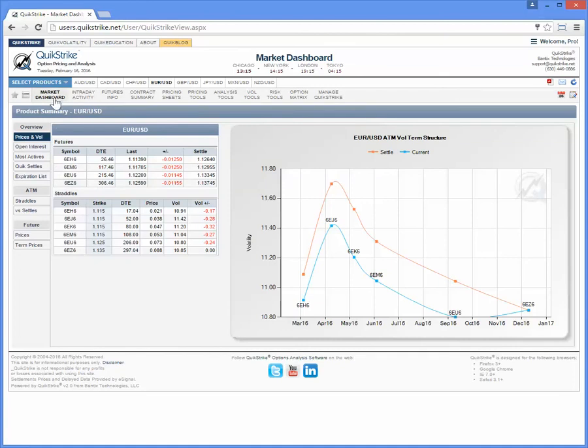As is typical, I'd like to point out where we land. We're landing on the market dashboard today, the product overview. My default product for today is the Euro currency.